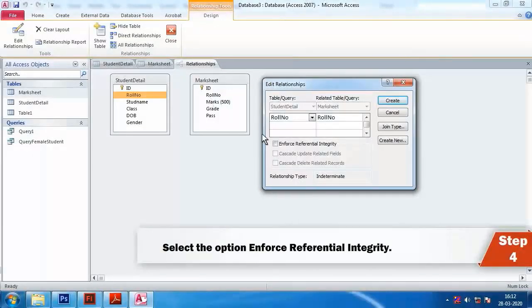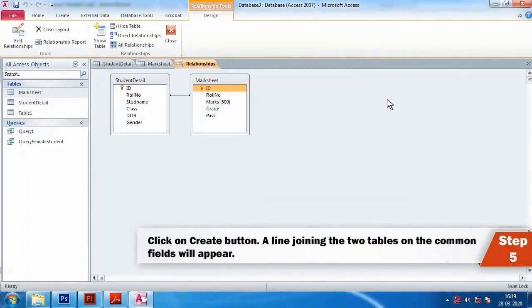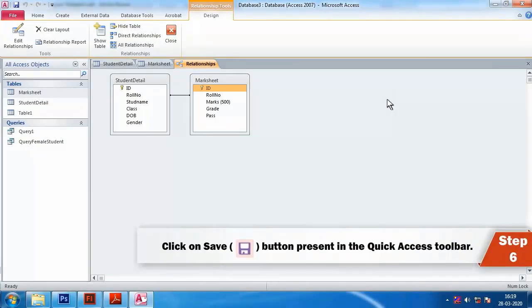Step 4. Select the option Enforce Referential Integrity. Step 5. Click on Create button. A line joining the two tables on the common fields will appear. Step 6. Click on Save button present in the Quick Access toolbar.